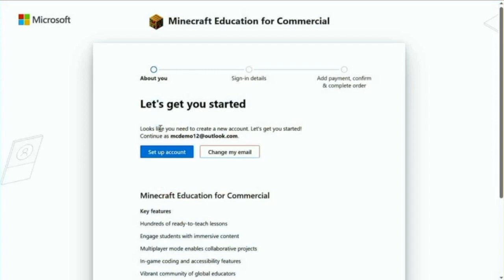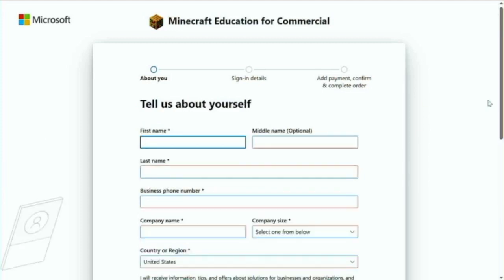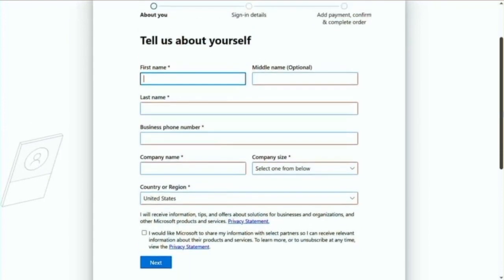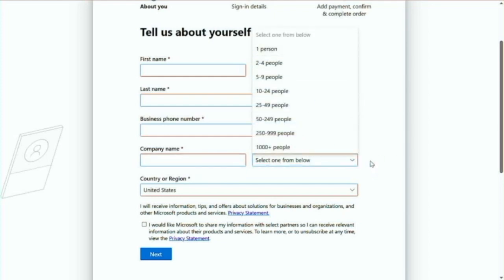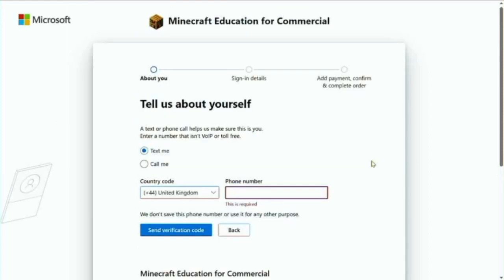Now it says, looks like you need to create a new account, so let's get you started. So I'm going to set up the account. Here it's asking you to put in a range of information. Don't worry about the company name, just put in your name and choose your company size as one person if you like. Next up, they're asking you to tell them a bit more information about yourself to verify that it's you. You can ask for a text or a call, put your number in there and press Send verification code.